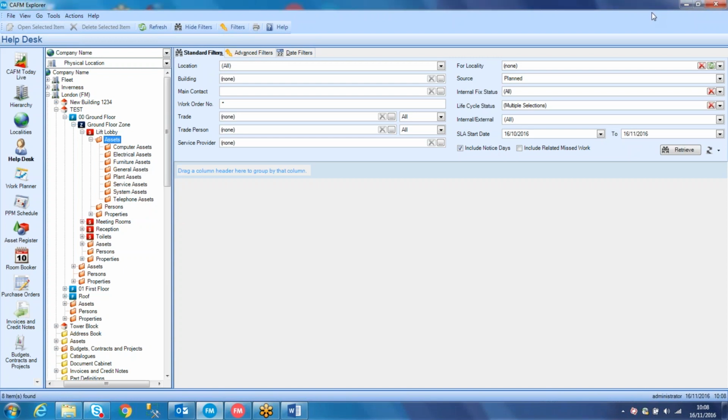You don't have to have all assets in the system. It is entirely up to you what you want to classify as assets. We have some clients that will use mainly just plant item assets, so the larger things, right the way through to clients that have pretty much everything that's in the building listed as an asset. So that's the first stage.